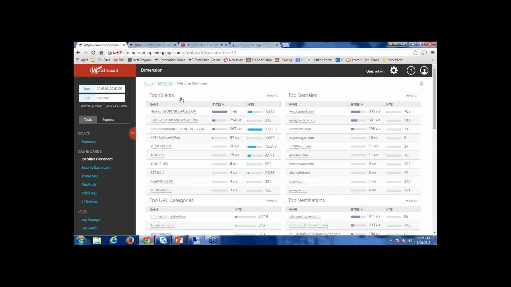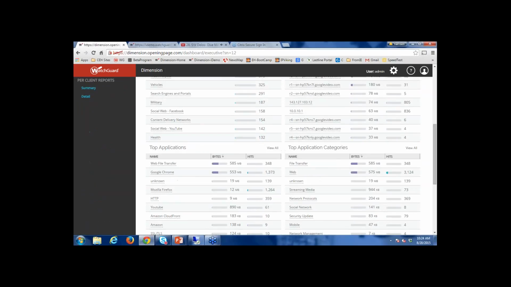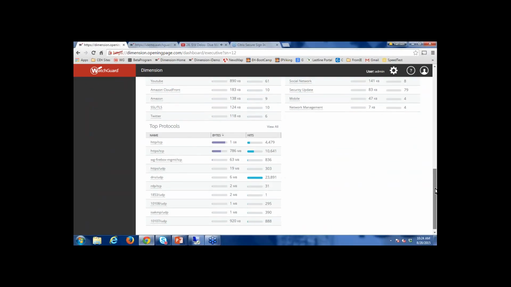I'll be able to see my top clients that I've been having running through it, my top domains, my top URLs, my top destinations. If I scroll down a little bit more, my top applications, my top application categories, and then if I get down a little farther, my top protocols.